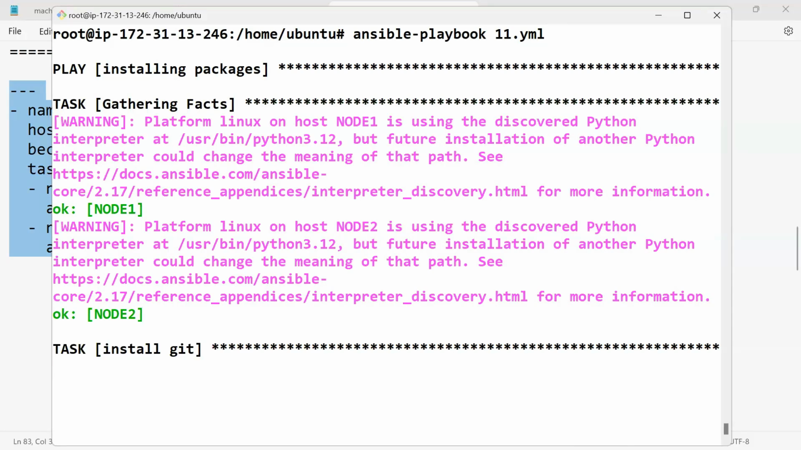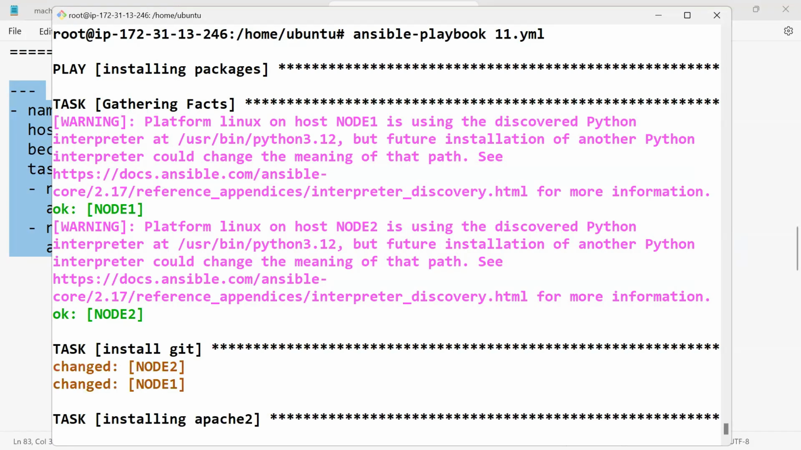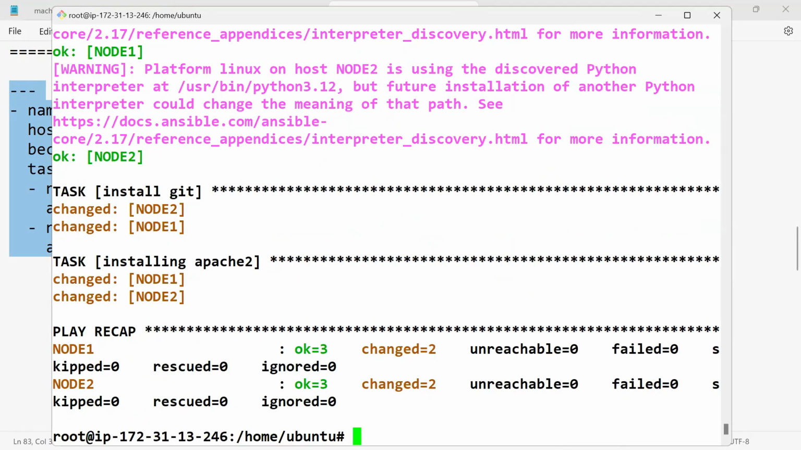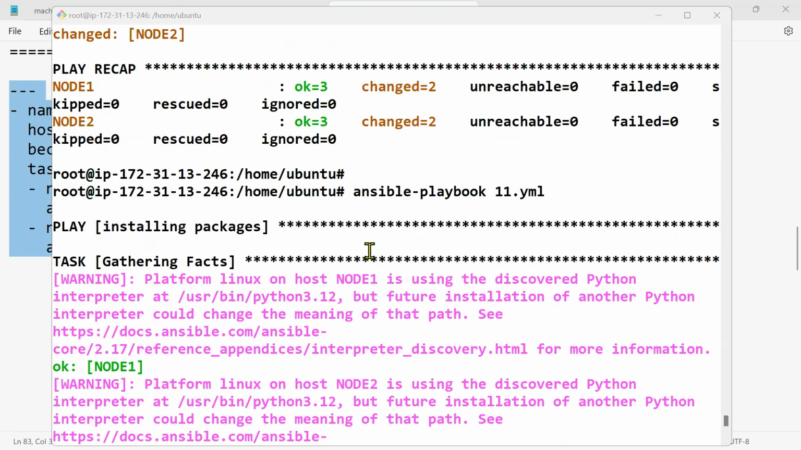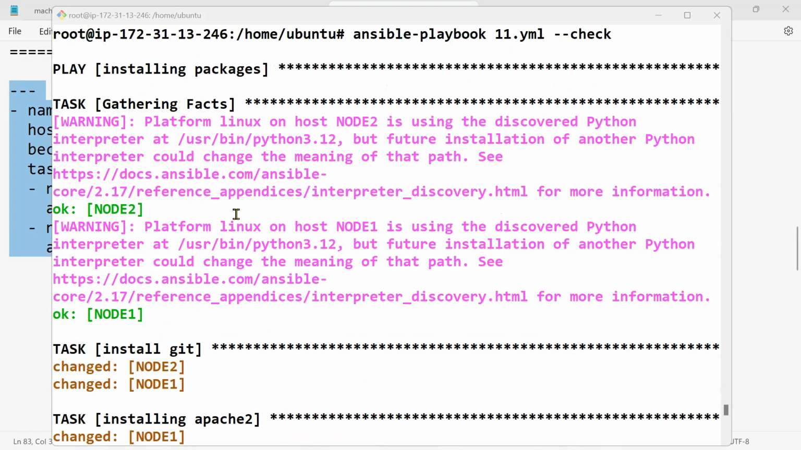So see, it has started installing Apache 2. See, now if you look at this, I won't take more than 5 minutes. I know all are waiting. See, you should understand this flow here.